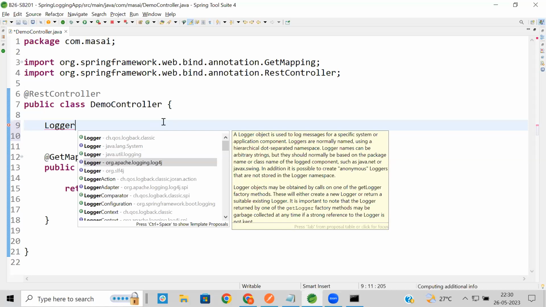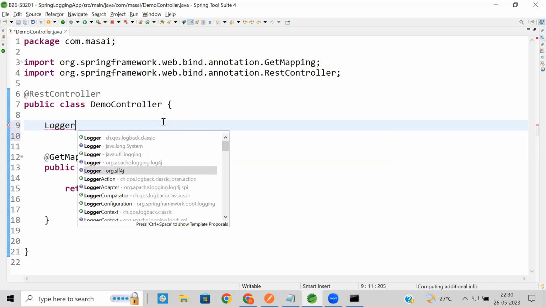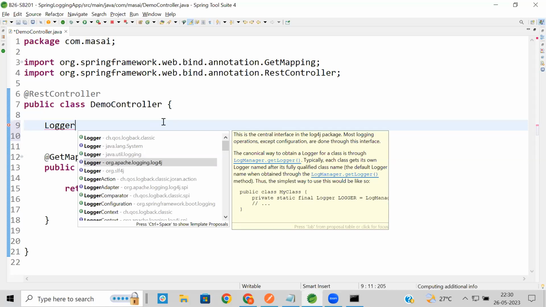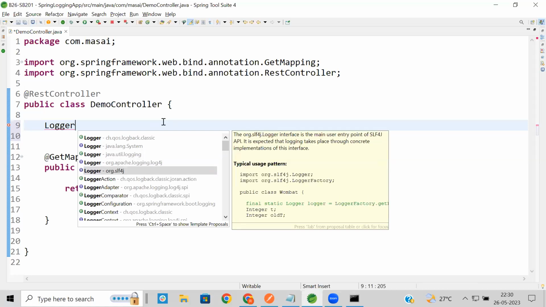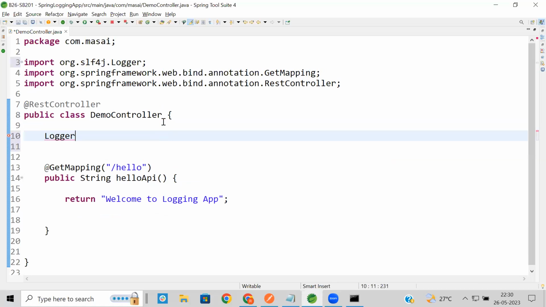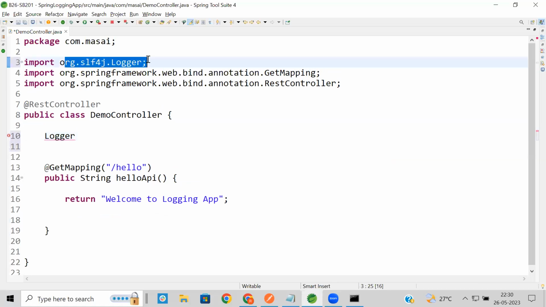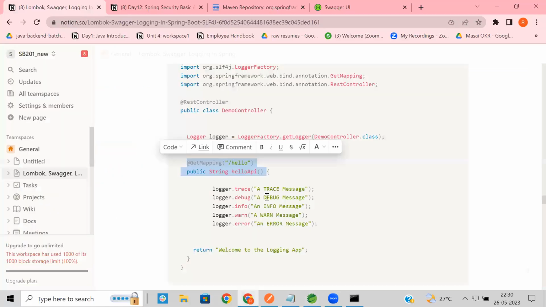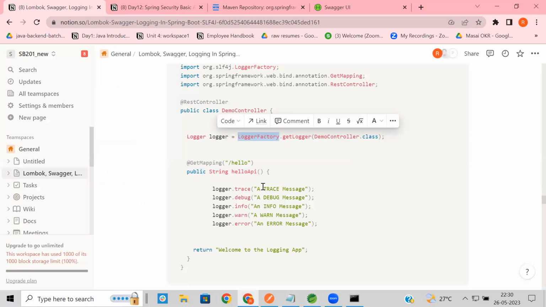Can you guess which logger we should use? Yes, that is SLF4J, because it is a standard API. We should not use java.util logging because it has some performance issues and is not up to the mark. It is not used in active development environments. We always go for the standard API, the SLF4J logger, and you need to create the logger object. So how do we create that? There is a class called LoggerFactory, and in that, getLogger of your particular class.